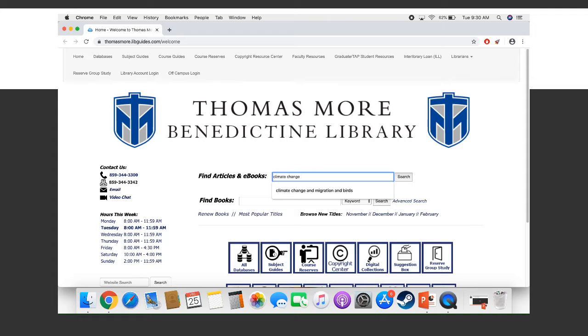And you'll want to separate those by the word and, because and helps the database determine that you are looking for results that have all of these keywords present in the title or the subject headings or the summary, and especially in the body of the article.